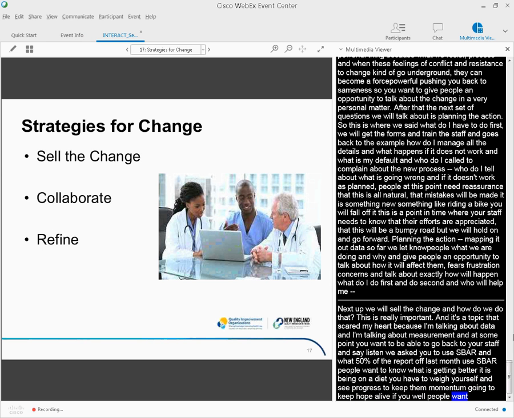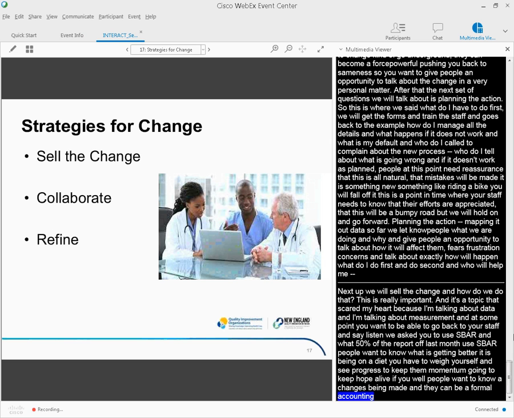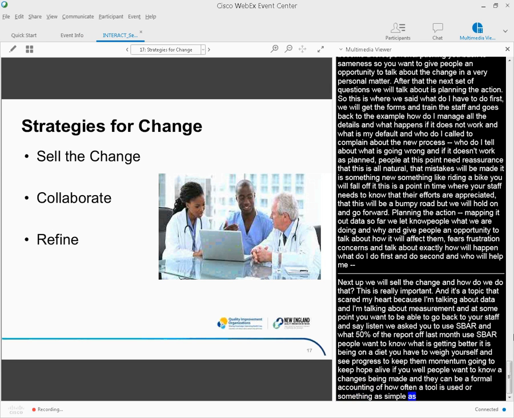And it can be a formal counting of how often a tool is used, or it can be something as simple as, geez, I met the medical director the other day, and he mentioned that the ED staff is so pleased with the red envelope. Some anecdotal information is helpful too.